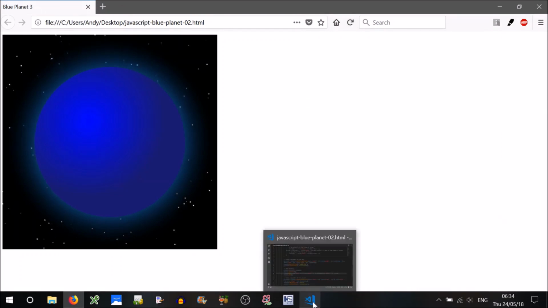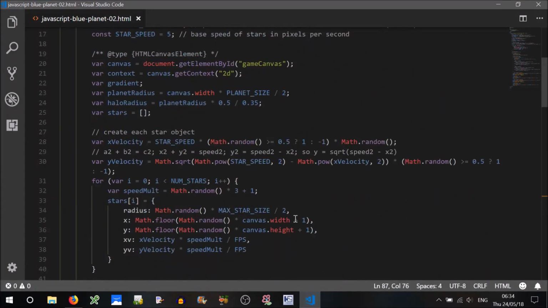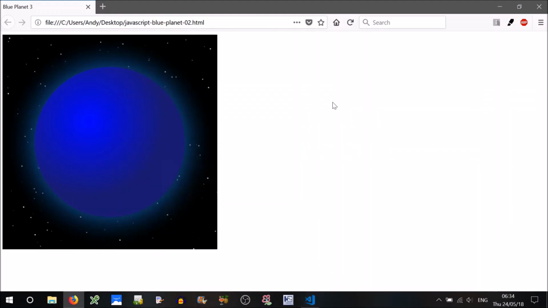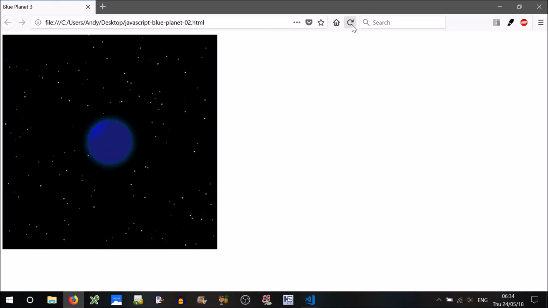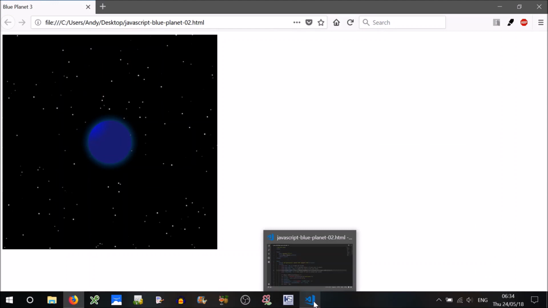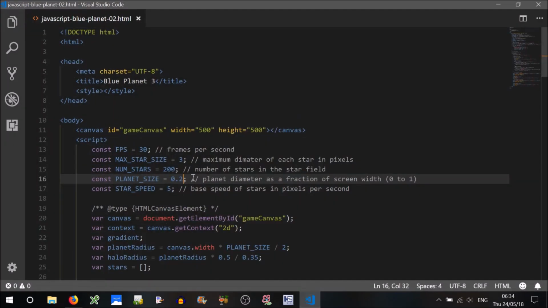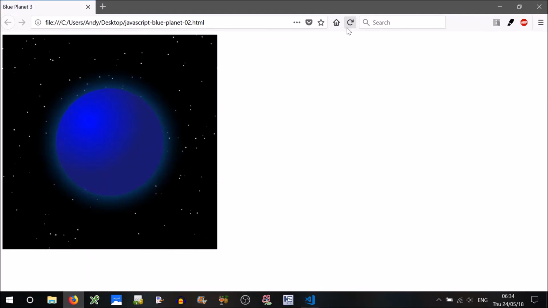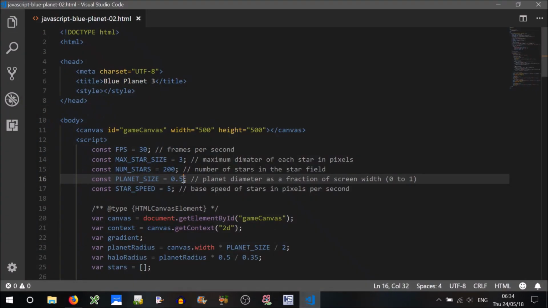So the full size is okay. What if we change that to 0.2? Yep. The halo looks okay. The gradient's not correct, but we'll fix that up soon. Try 0.5. Looking good. And just go to the extremes. 1. Yep, it's fine.